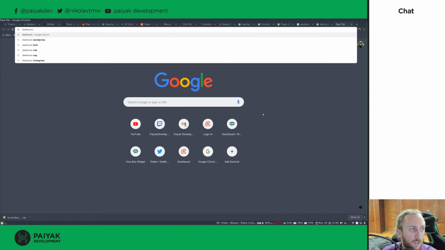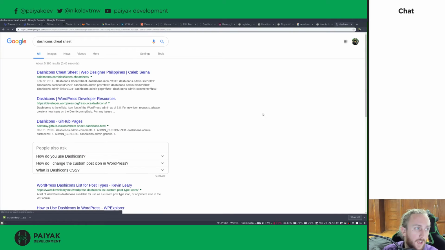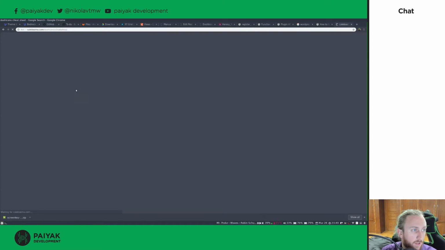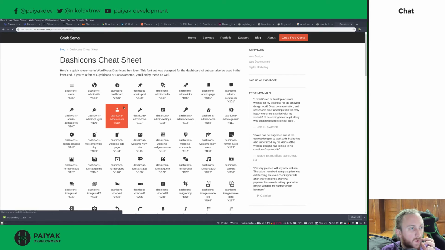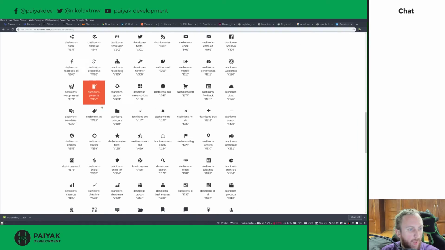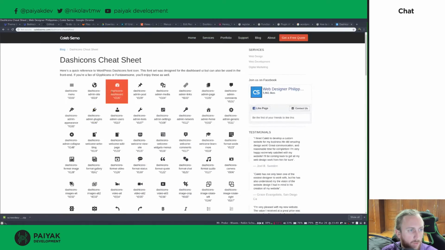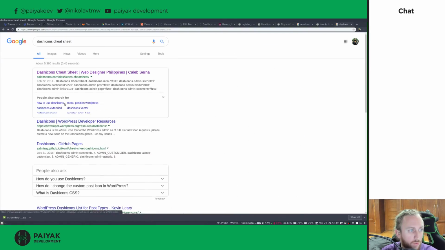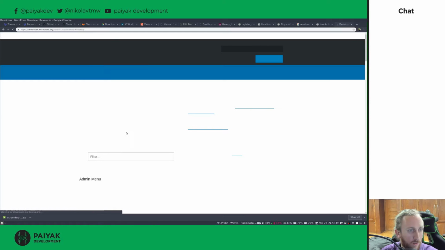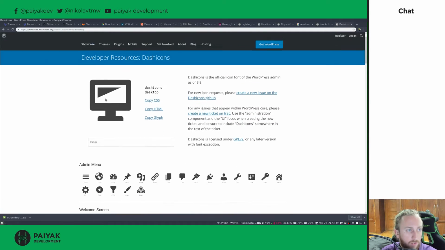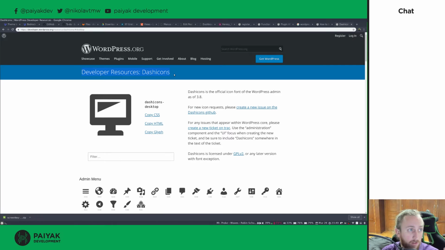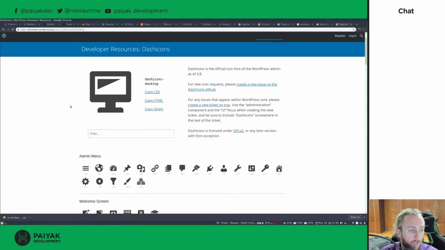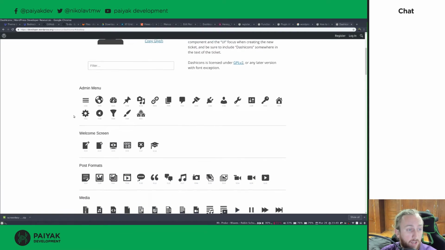Dashicons cheat sheet. I believe there was a very nice one. Oh, it hasn't been updated in a while. I wonder if it's still valid. I don't think this is the one I usually use though. Yeah, there we go. Here's a great, again, WordPress documentation. So good. Like, if you know how to look for it and if you know where things are, it's very good.